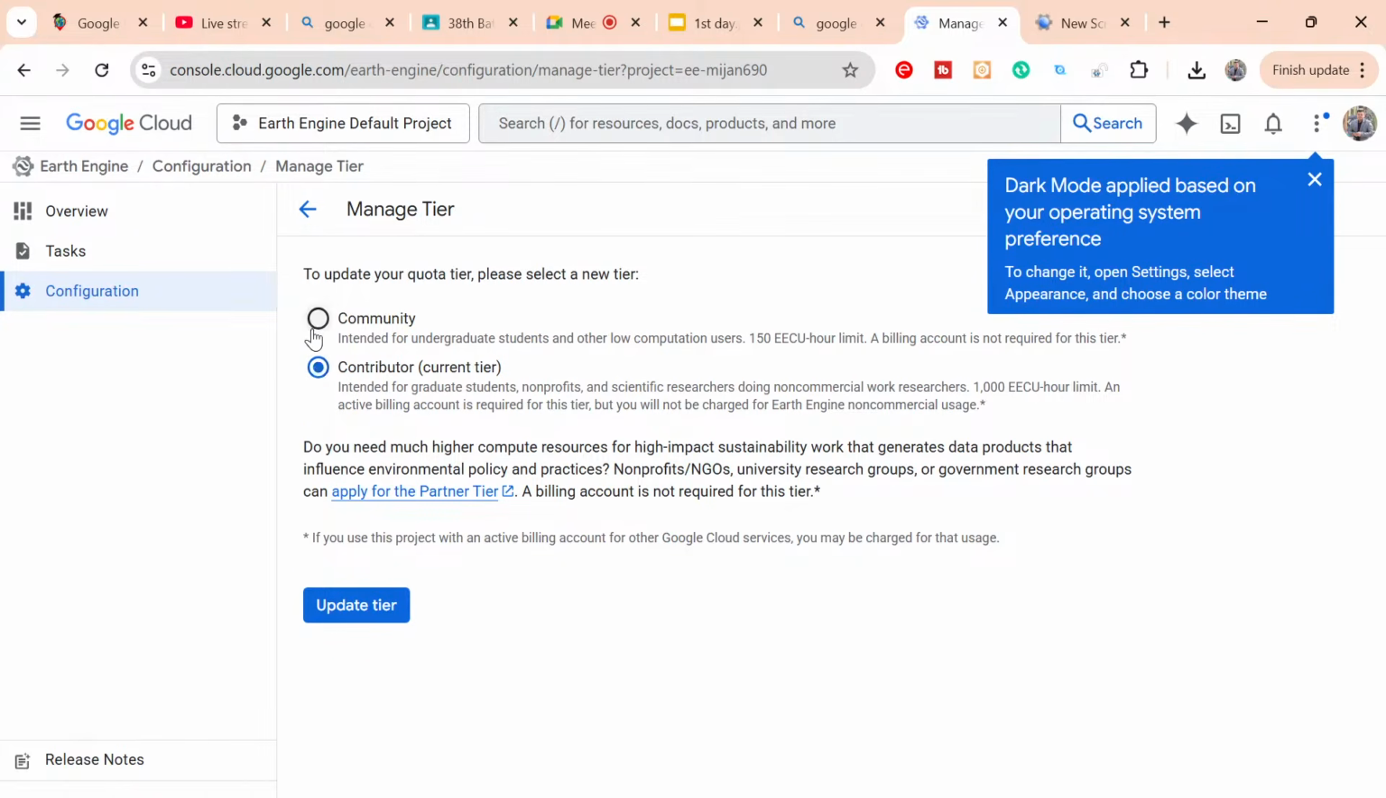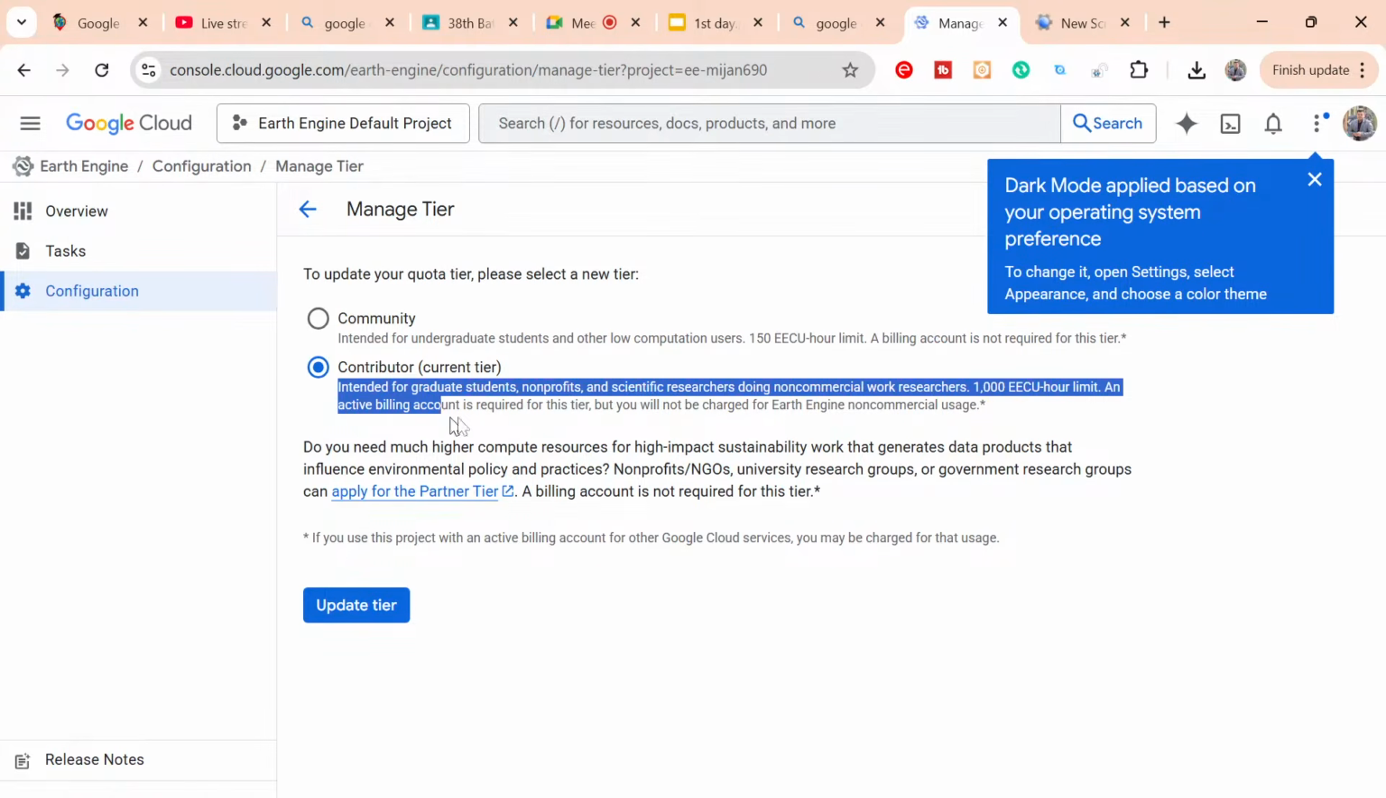What is the difference between community and contributor? Undergraduate students and other low-computation users use the community tier. The contributor tier increases the hour limit: you can see 1000 versus 150. It also helps you as a contributor, but for that we need to add a billing address.